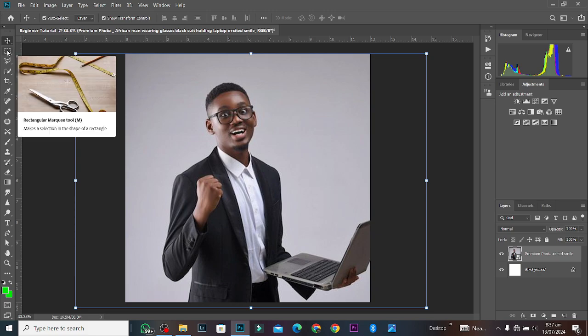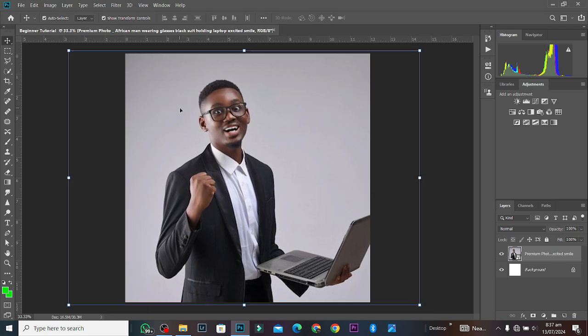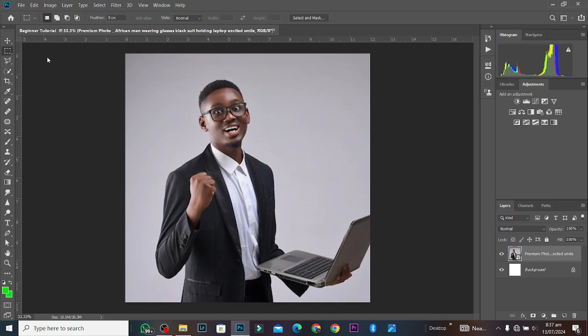Next is this, which is the rectangle tool. It's just for you to select. Can you see? It's just for you to select.